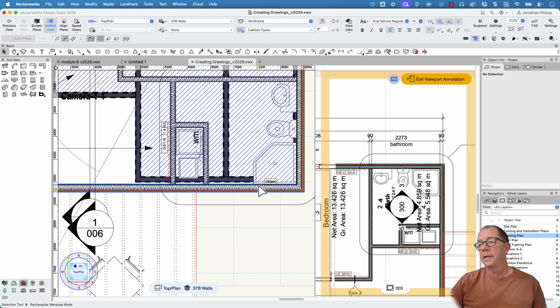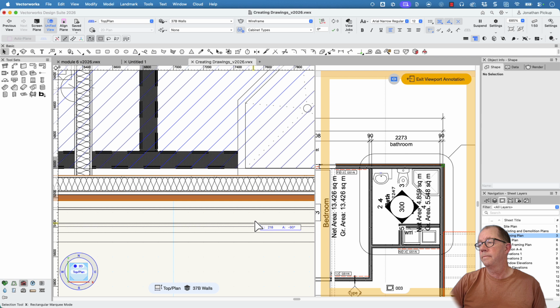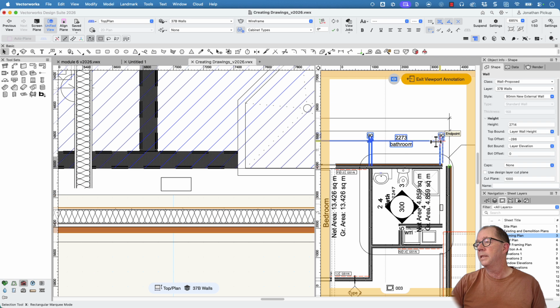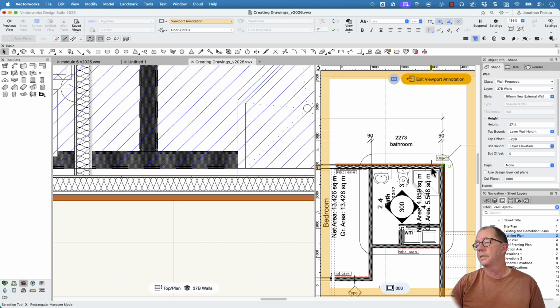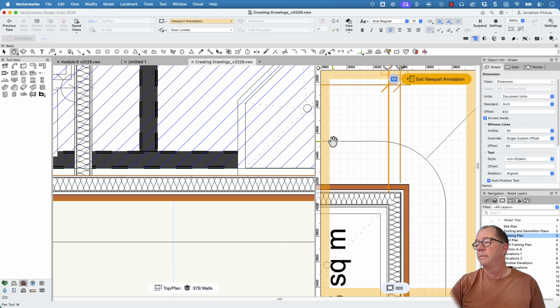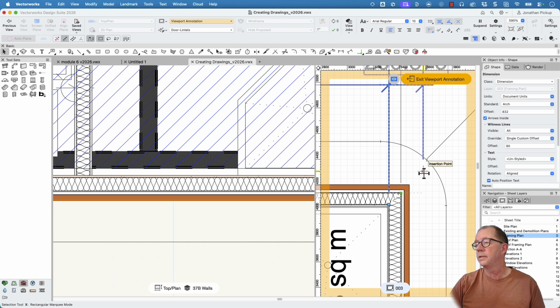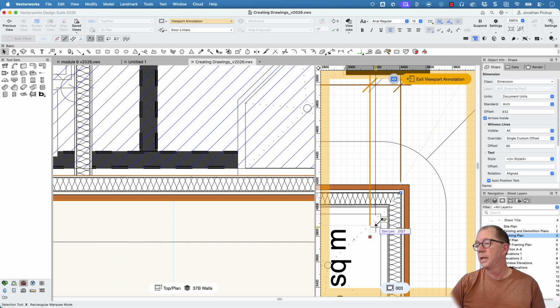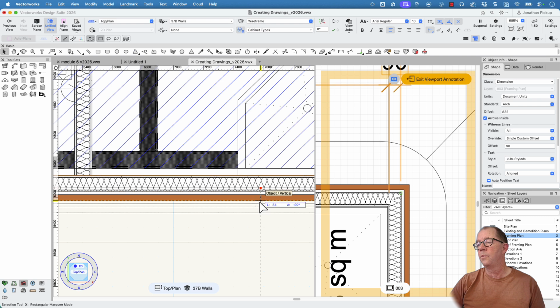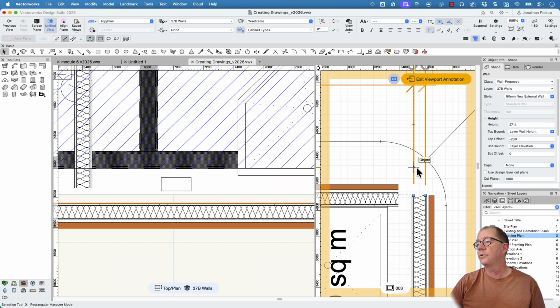So what happens if I grab hold of this wall and move it? So you can see that moved, but these dimensions didn't update because they weren't associated. These two dimensions were associated, but these two are not. So let's go back and let's fix that. So here I'm going to make sure these dimensions are associated. So this one here should be associated as well. There. Now let's move that wall.